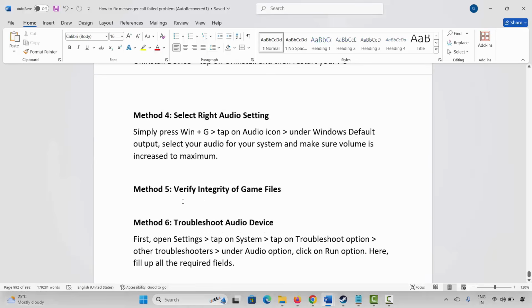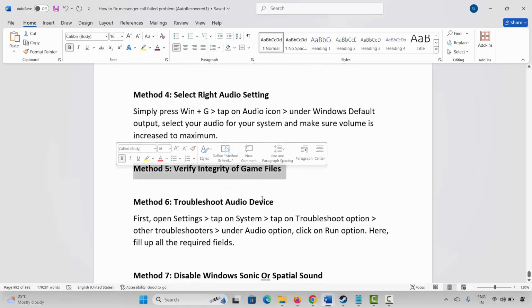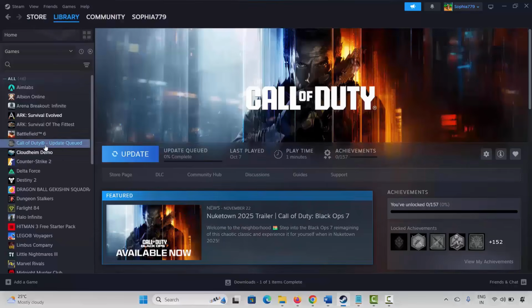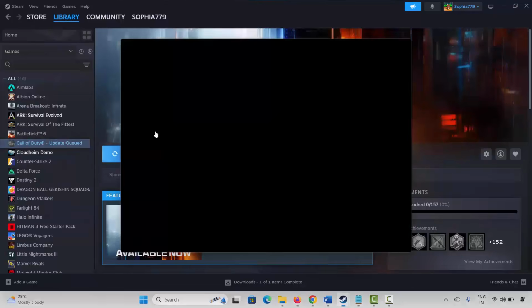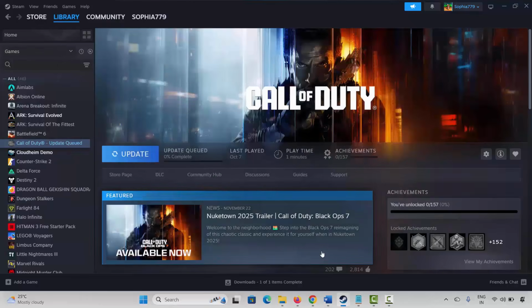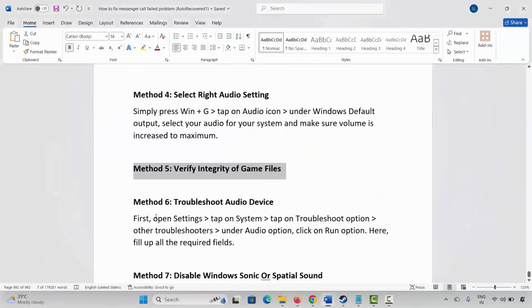If not, next method is to verify integrity of game files. For that go to Steam, under library section, select your game, right click on it, click on properties, now click on install files and then click on verify integrity of game files. Now after the game files are verified, now try to launch the game and check whether sound problem is resolved or not.